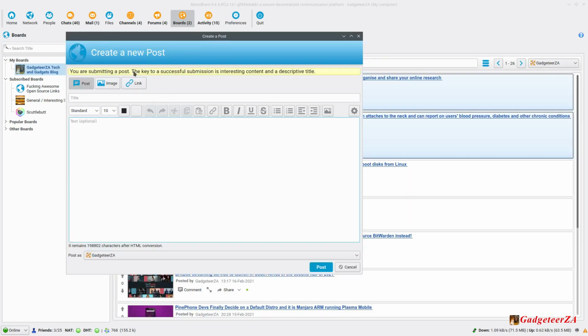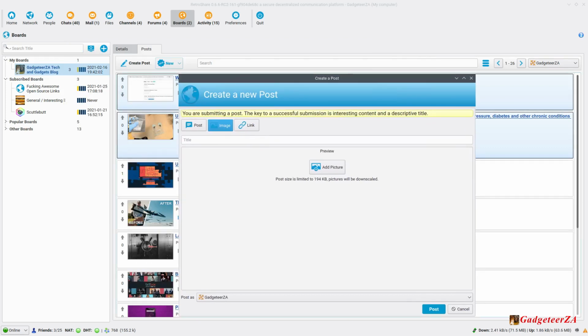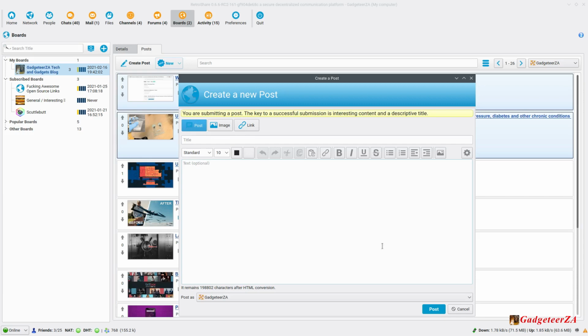That's obviously where you're going to create a new post. And you can give it a title, you can give it text, you can do all the formatting and other features that you need there for the text. You can add a picture to it. That's how mine has got these little pictures on the left over here. You can give it a link as well, and you'll basically just say post, and you'll see there it remains 198,000 characters.